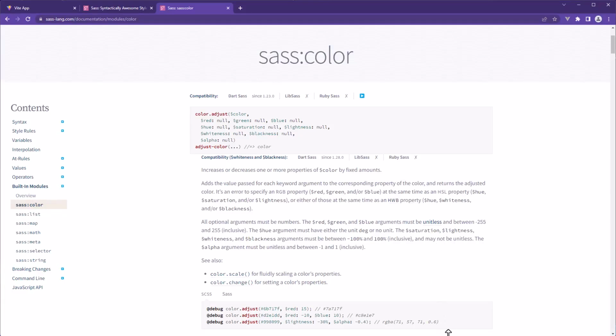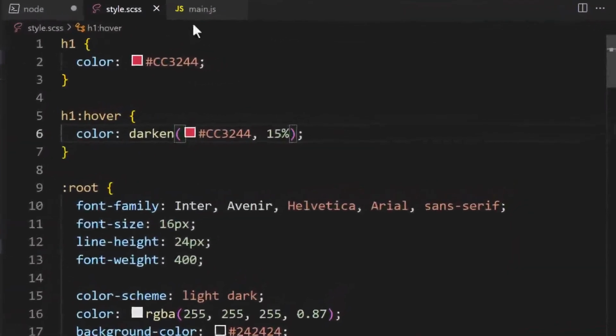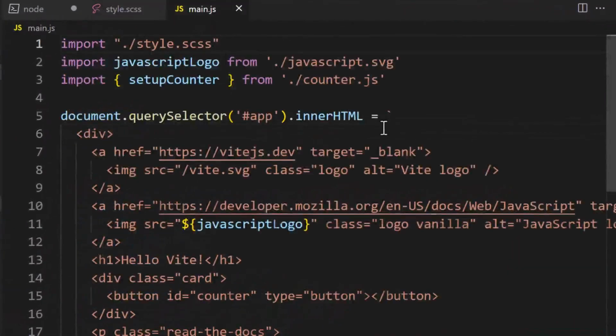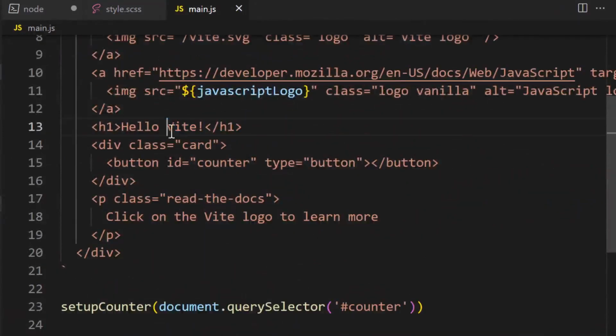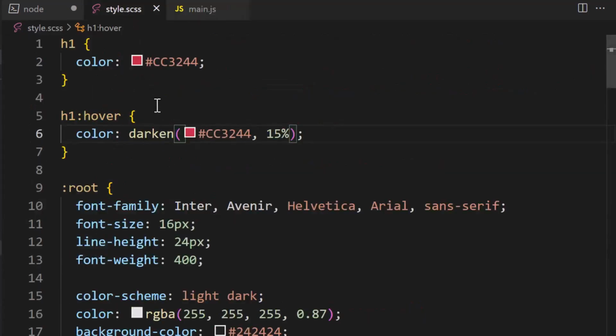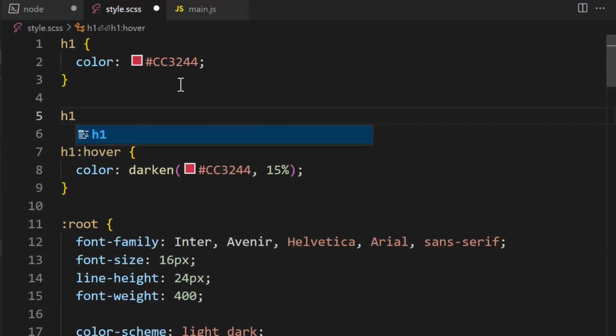Another cool feature of SAS is nesting. Head back to the editor. Switch over to the main.js file. Let's wrap the word Vite with a pair of span tags. It's not uncommon to style nested elements. Back in the CSS file, we can change the color of the span element by creating a selector called h1 span.